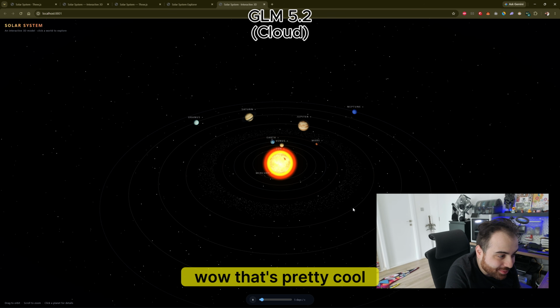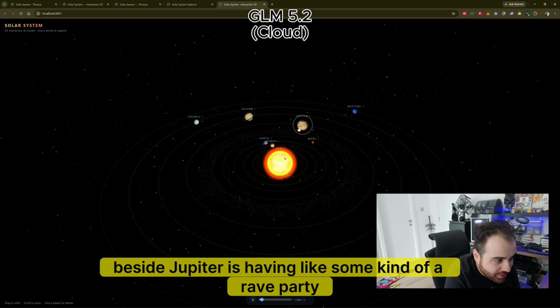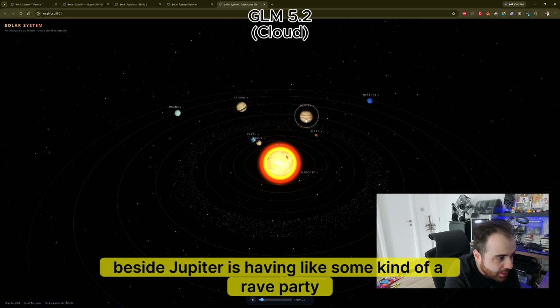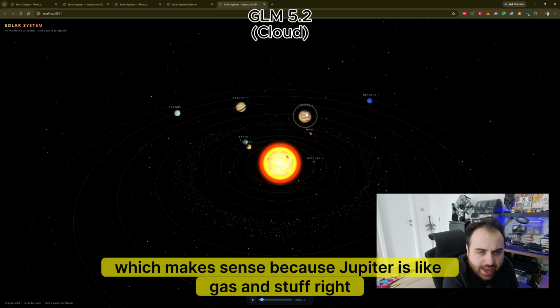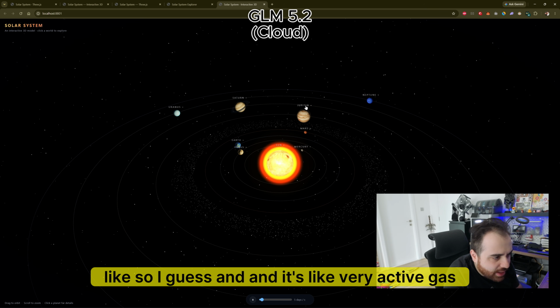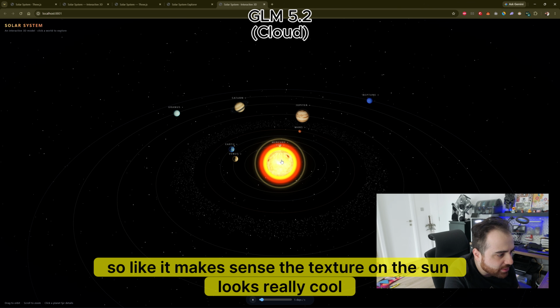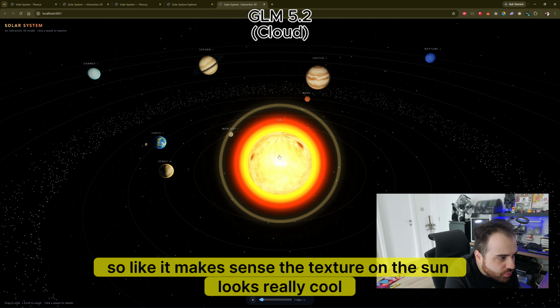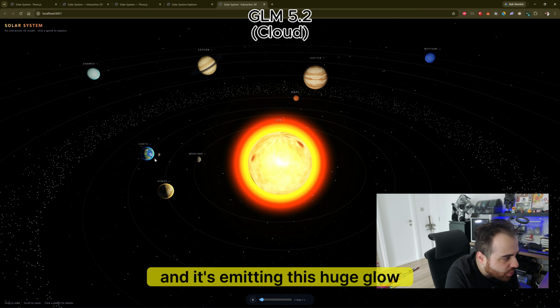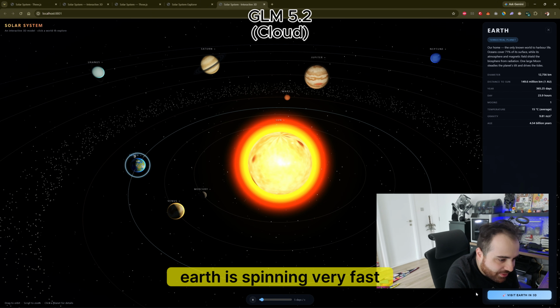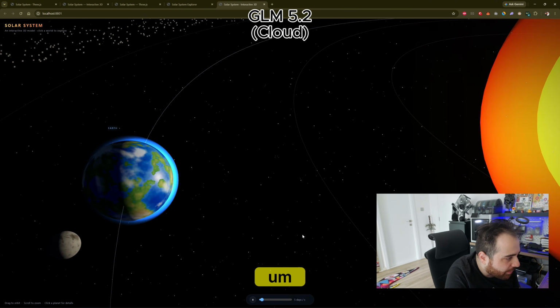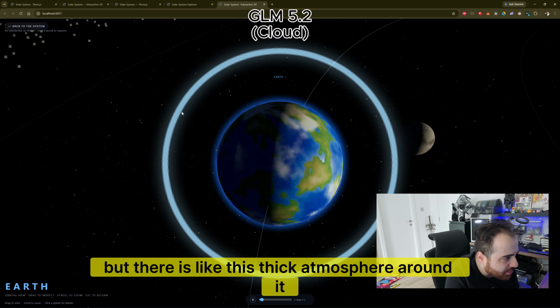Wow, that's pretty cool. Besides, Jupiter is having some kind of rave party, which makes sense because Jupiter is gas and stuff, right? And it's very active gas, so it makes sense. The texture on the sun looks really cool and it's emitting this huge glow. Earth is spinning very fast. But there is this thick atmosphere around it.